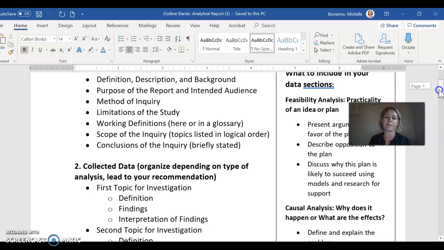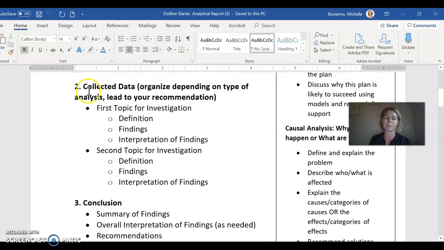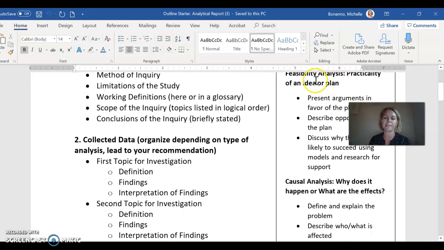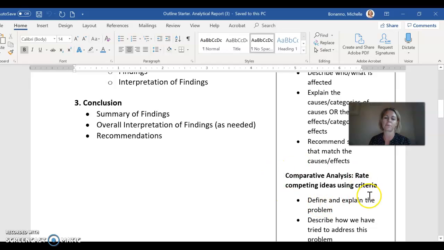Then, depending on the type of analysis you're doing, your data section, number 2 here, is really the body of your report. So when you look at data, instead think body, if that makes more sense for you. So intro, body, and then conclusion down here, of course. What we do in our data section or in the body of our report depends on what type of analysis we're doing. So remember in your proposal and a little bit earlier in this module, I asked you to think about whether a feasibility analysis, a causal analysis, or a comparative analysis would work better for your report. And that's what's going to decide how you arrange the body sections of your report.